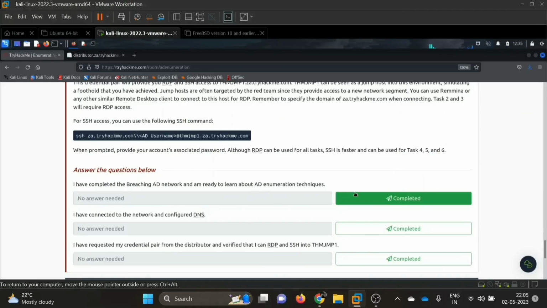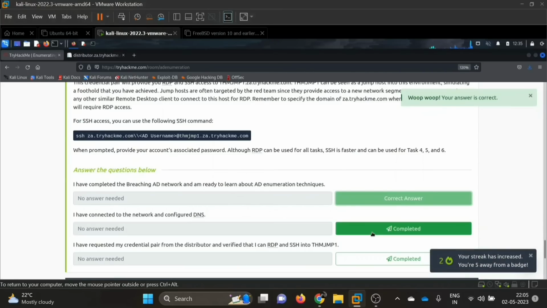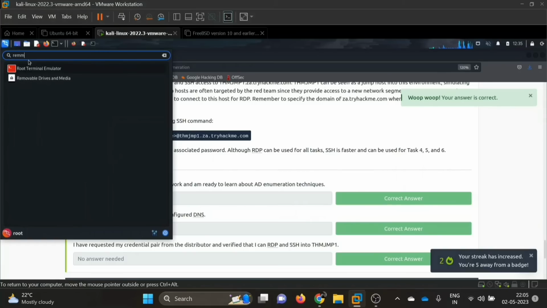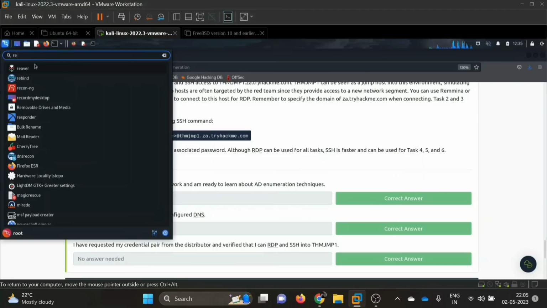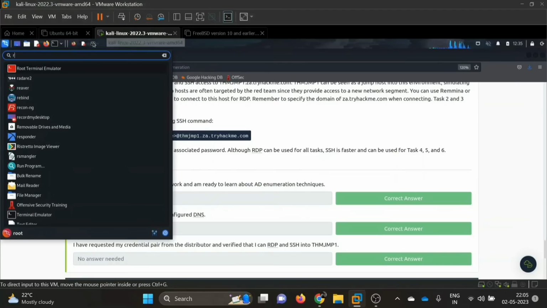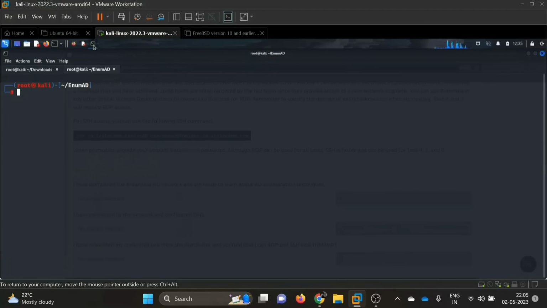So let's see. Okay. When prompted, provide your account's associated password. Although RDP can be used for all tasks, SSH is faster and can be used for tasks 4, 5, and 6. Okay. I've completed reaching into the network. I've connected to the network. I have requested my credential pair. Okay, so let's find it. Not installed. Install it.